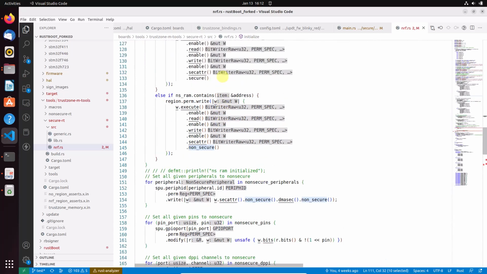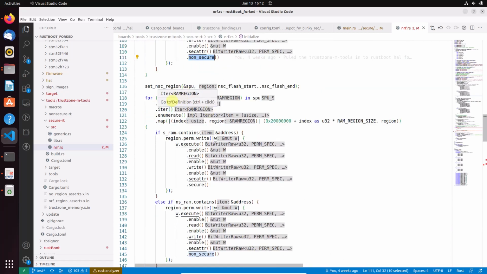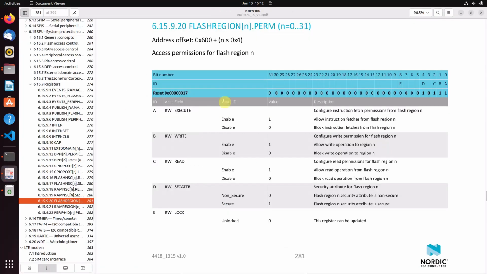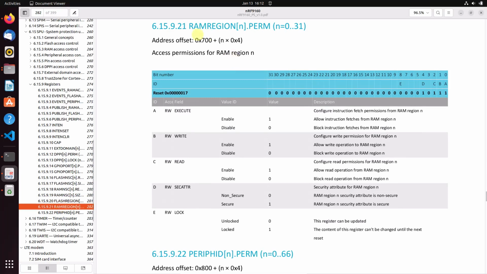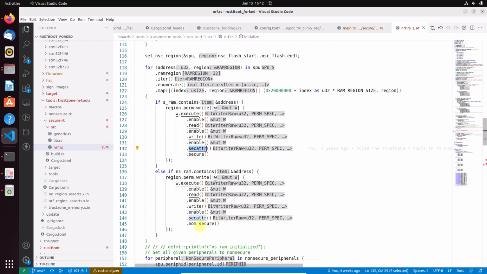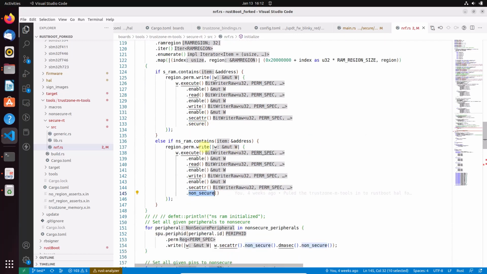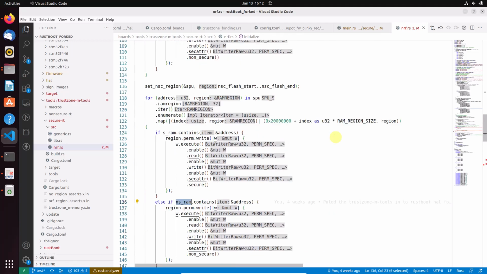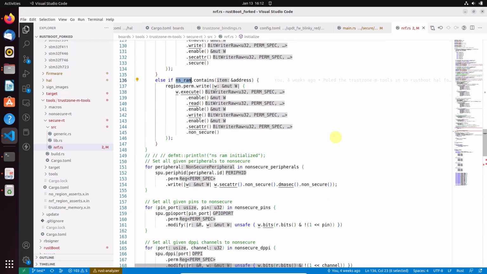Same is the case for RAM region also. For flash we have the flash region N register. Oh, sorry, for RAM region we have RAM region N. So here we are defining the RAM regions' security attribute to be secure or non-secure, depending on the NSRAM regions which we have defined in the earlier phase.